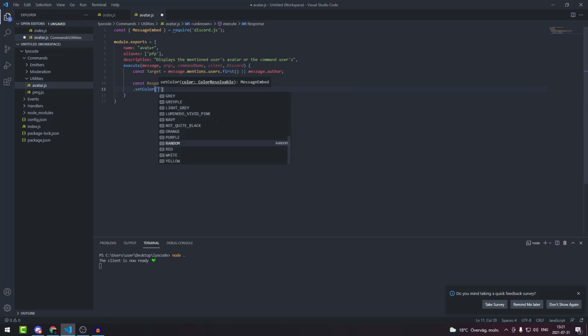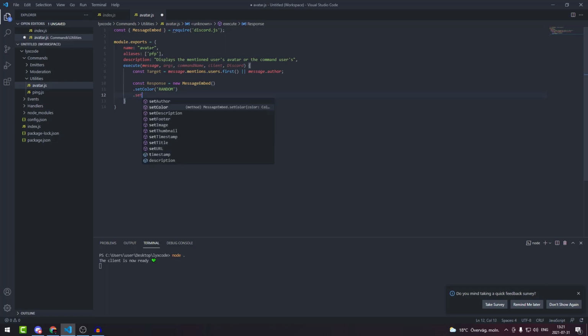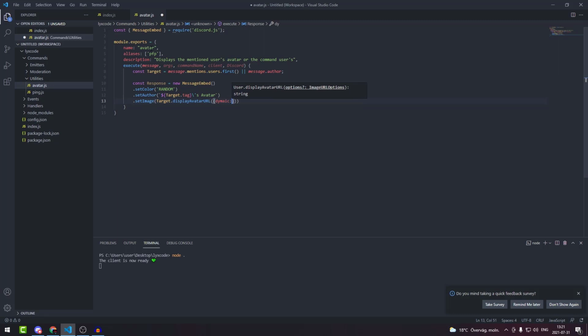We're gonna set the color to be random, as I like it to be. You can set it to be whatever you want. We're gonna set the author to be target.tag is avatar, and then we're gonna set the image to be display avatar URL. We're gonna set it to be dynamic, so in case the profile picture is a GIF, it will display it as a GIF.